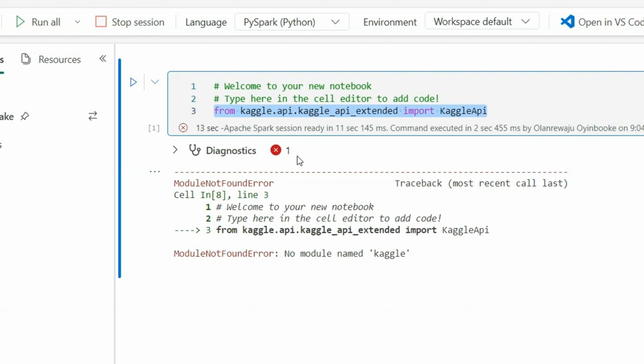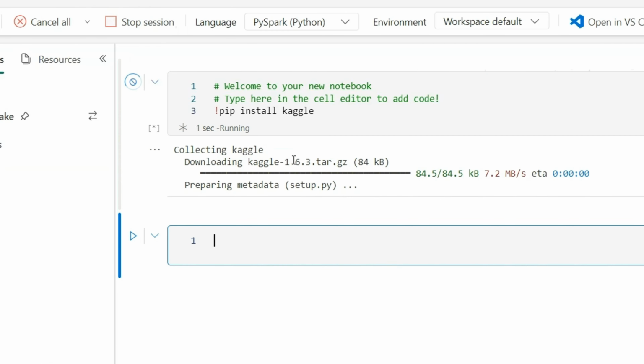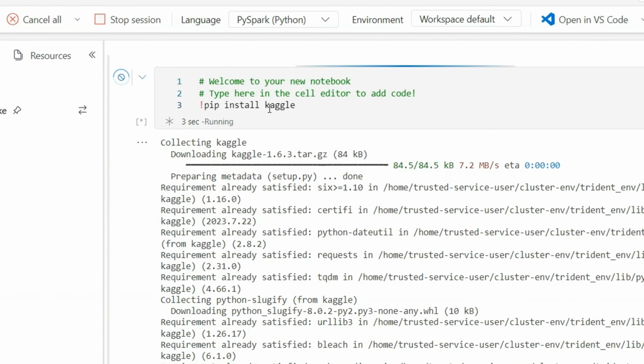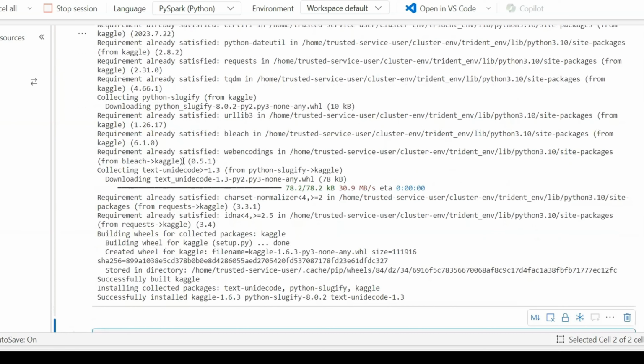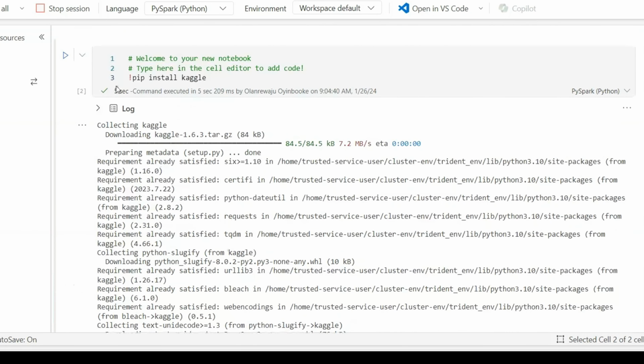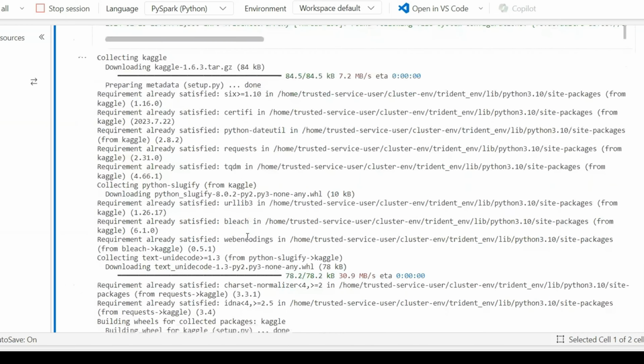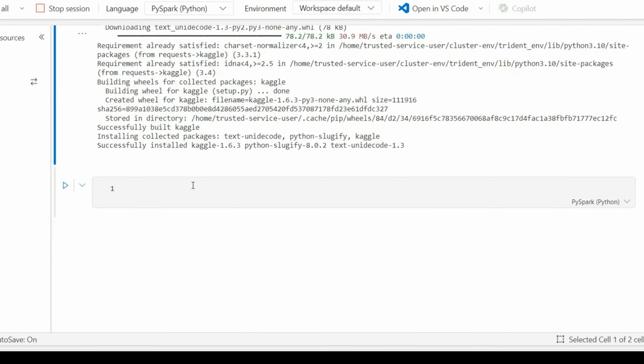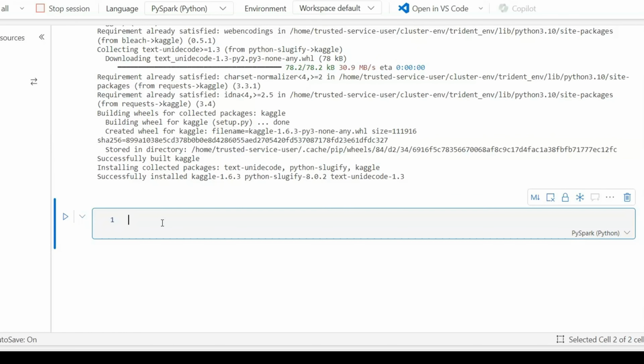There are many ways to install a library in the Fabric environment. I'm just going to use the inline one, where you use the percent sign, pip install kaggle. I'm going to run it. Shift enter, control enter, all of them will do the work. They will install Kaggle. As you can see, it's installing and successfully installed Kaggle. Right, we are done and we are sure right now that the library will open and work for us.